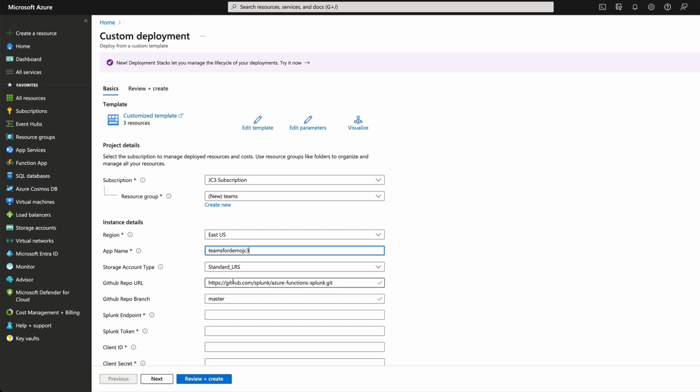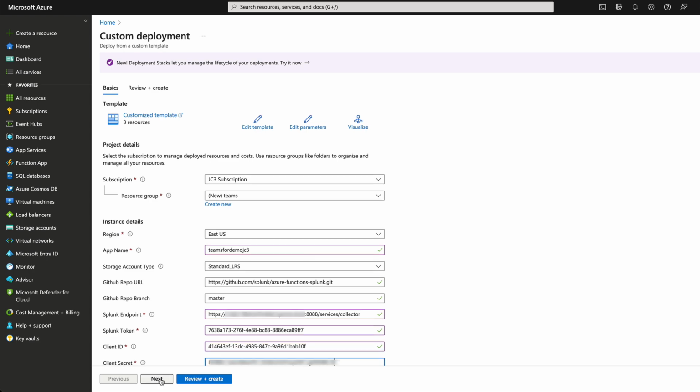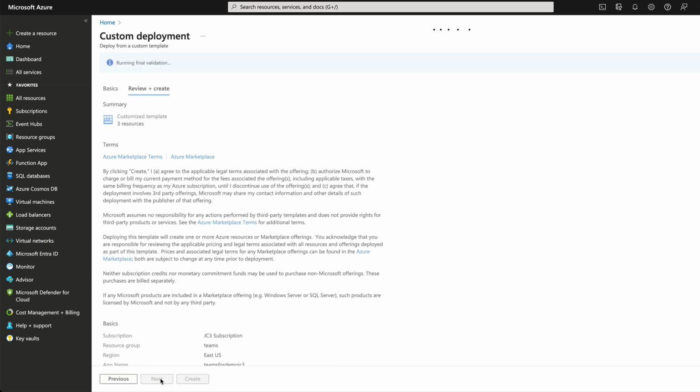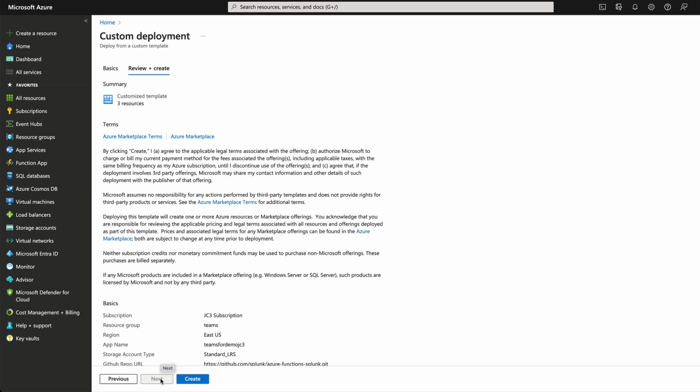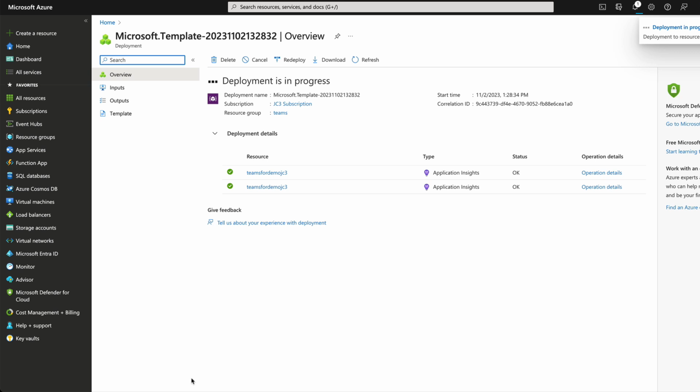For the Splunk endpoint, enter your Splunk HTTP event collector URL. This is typically the address of your Splunk instance on port 8088, followed by /services/collector. Next, enter the token we created earlier. And finally, enter the client ID and secret from the app registration we created, and click the Next button. A validation will run on the Microsoft side to make sure everything is okay. And if everything goes well there, click the Create button.